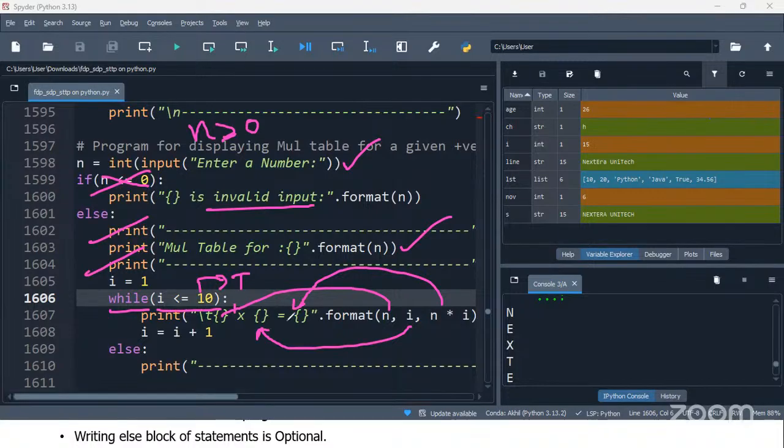So once after printing this message, n into i is equal to n multiplied by i, the i value gets incremented. Again, in the next iteration, i becomes 2. It checks for the condition again. Yes. So in this way, the condition will be true till i value is 10. So we are going to get the multiplication table for any given positive number using while loop.